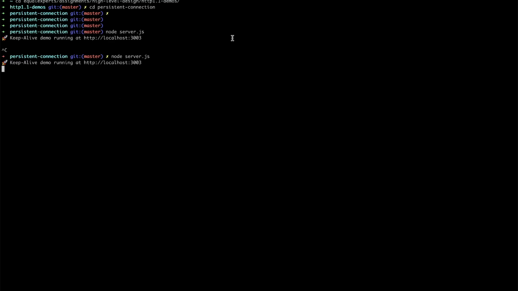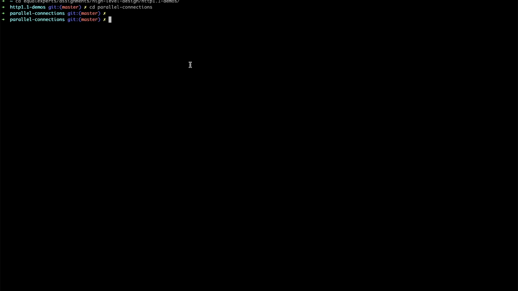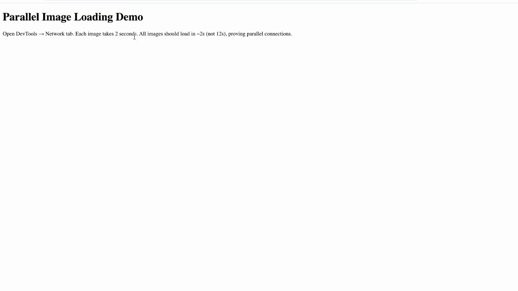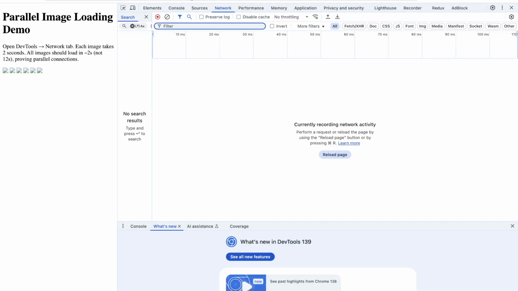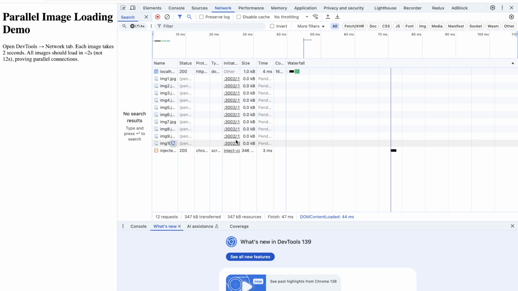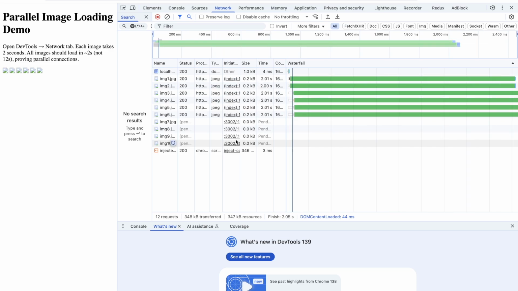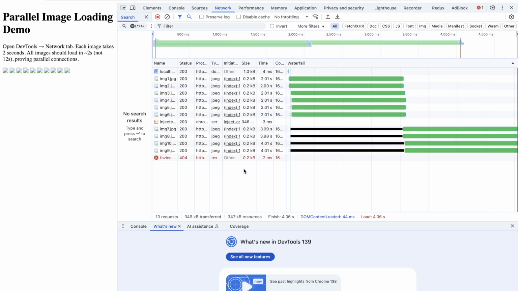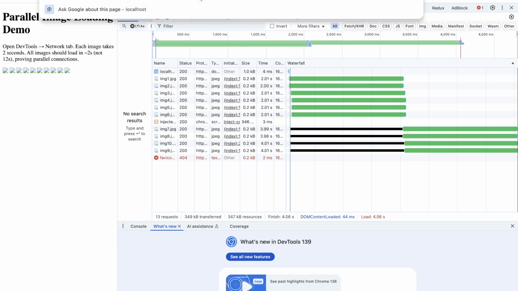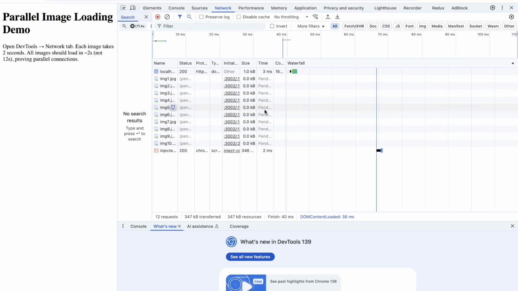Okay, that's it for this one. Let's move to the parallel connection. Let me start the server here as well and go to localhost. I'll open my network tab here and refresh. Let's wait for a time. Yeah, so as you can see, let me refresh again. It's waiting for some time, it's pending.